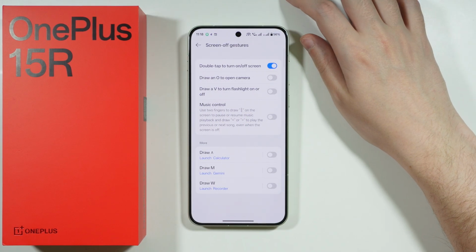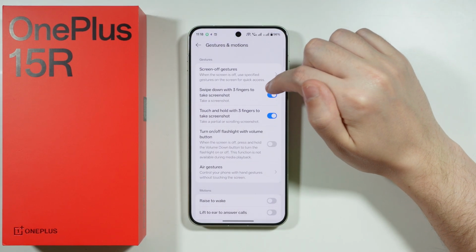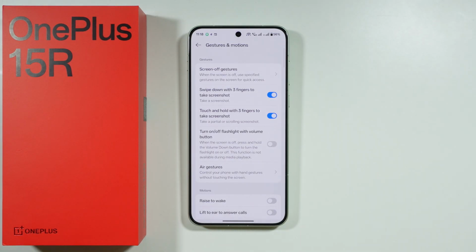Now, besides that, we can also find the screenshot gestures, so you can swipe down with 3 fingers in order to take a screenshot, or you can touch and hold with 3 fingers on the screen in order to take a partial or scrolling screenshot. You can also toggle the flashlight with the volume button when the screen is off.